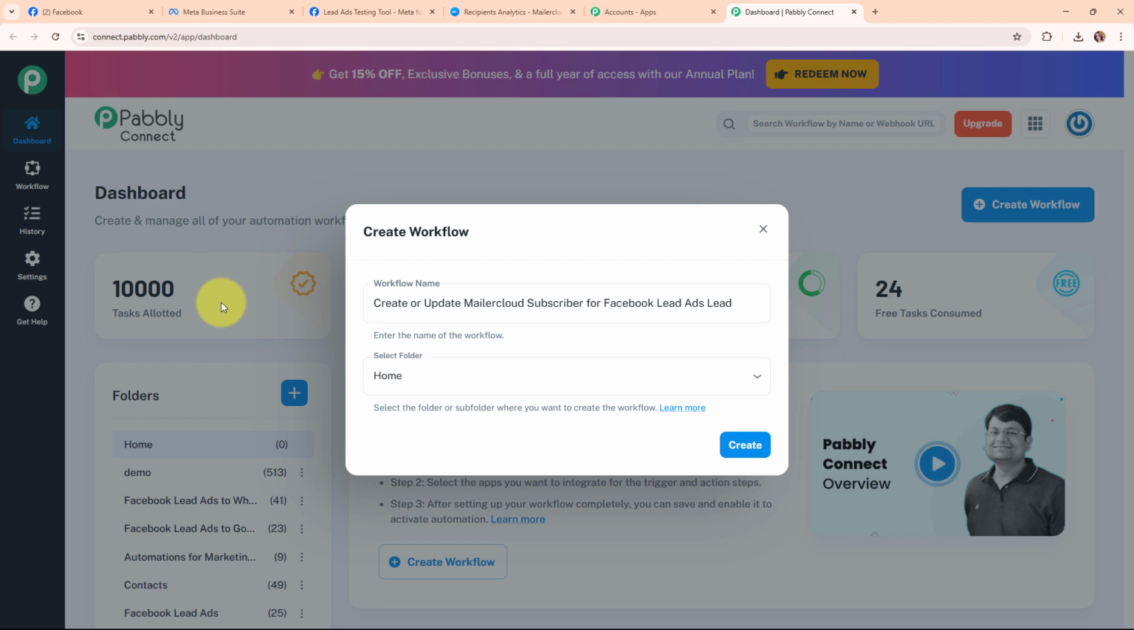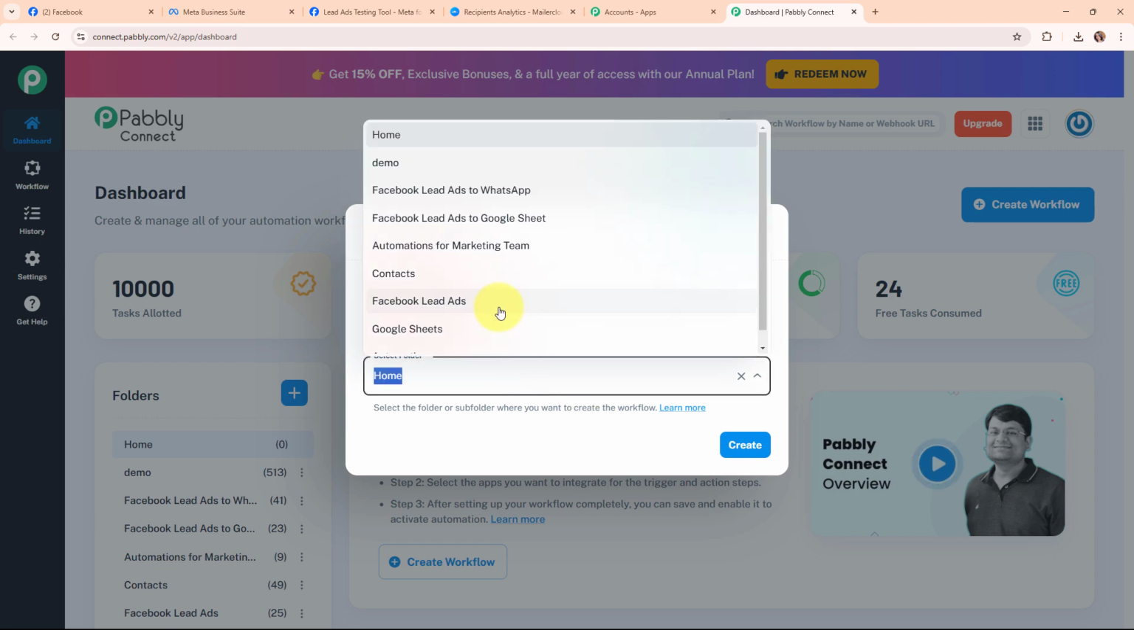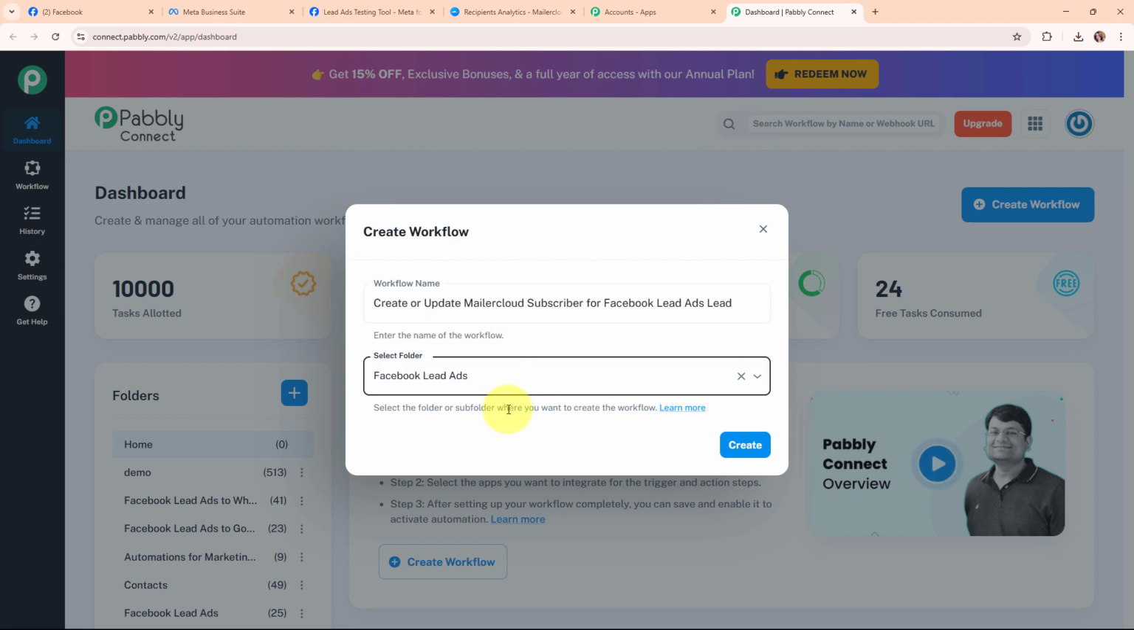So here in the left side corner of this dashboard, you can see a folder section under which you can see the multiple folders that I've created with different names to save my workflows accordingly. So in this particular case, I'm going to select my folder as Facebook lead ads. You can select the folder as per your need. Also, you can create multiple folders to save your workflows accordingly.